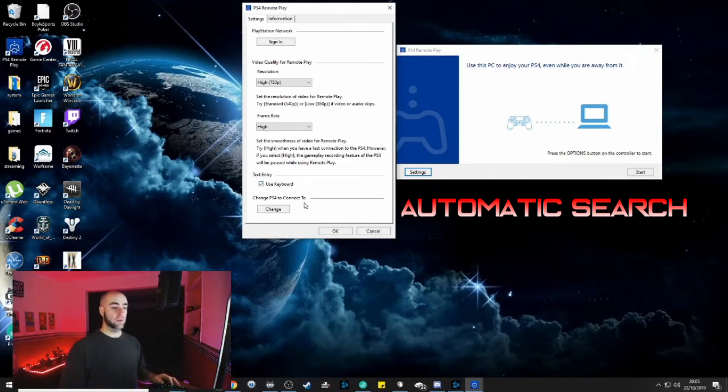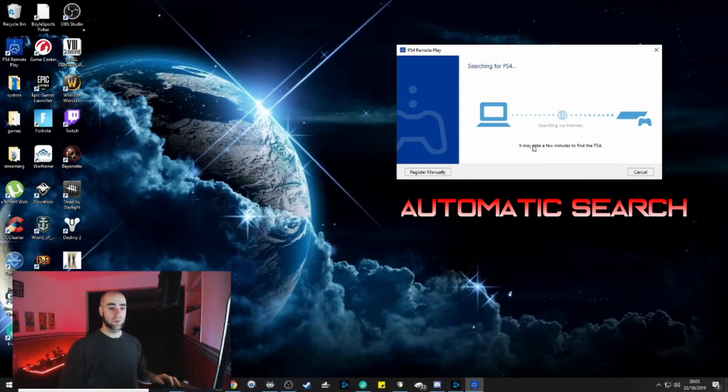And then this here is change the PS4 to connect to. Simply hit change and it will start searching automatically. As long as your PS4 is switched on and signed in, it should find it no problem at all.